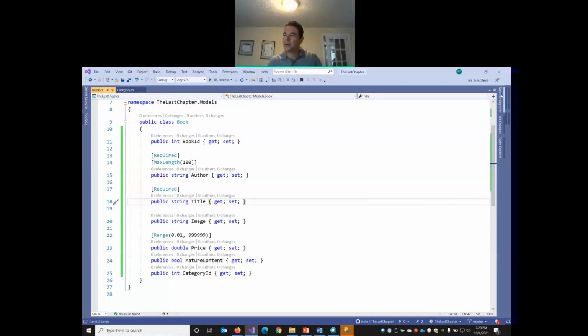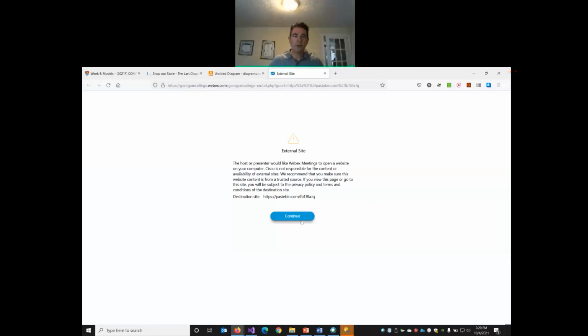Maybe I could ask somebody who was in breakout room 2 if they could share the order detail model that your group mapped out. We can use that as a starting point. Thanks, Megan. If we need to make any adjustments to it, we can.